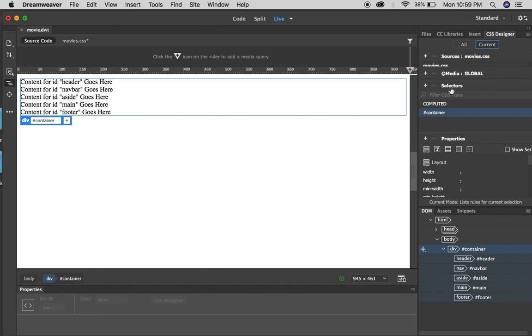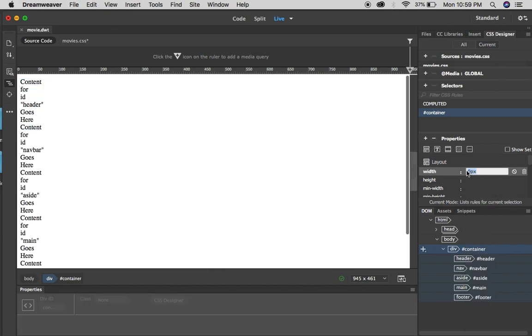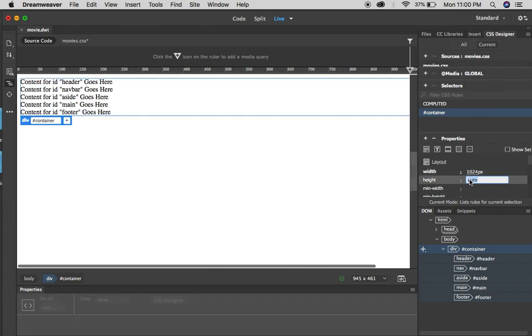I can go to current. My selector is called hashtag container. It's an ID. I want to make sure show set is not selected, and there's all my properties I can add. One of the first things I'm going to do is with my layout, I'm going to ascribe a width to this according to pixels, px. Now we're going to do sort of a default size resolution, default size for this container. It's going to be 1024 pixels, 1024px.